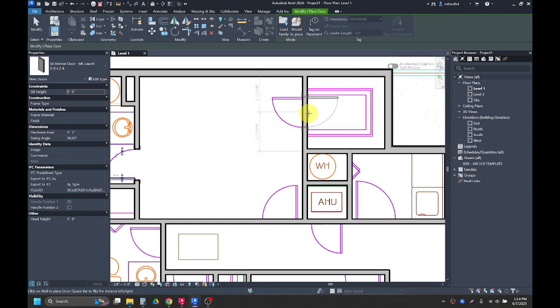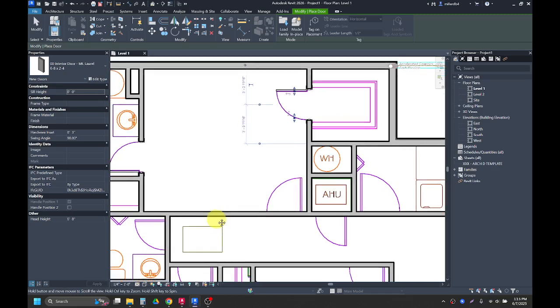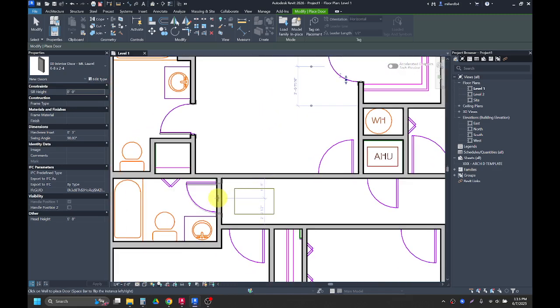So again, depending on which side of the wall you hover on before you click, you can change the swing with the space bar on your keyboard. We have another 2'4" door there. We have another one in this bathroom. Just kind of eyeballing them into place for now.